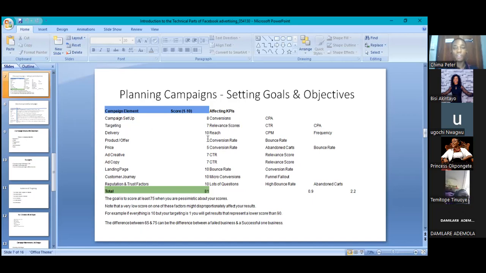Then your delivery: you check your reach, your CPM, your cost per impression, your frequency. Later, I'll explain all this. These are just Facebook ad metrics, and for you to know how this is set up, you have to use your Facebook ad metrics.